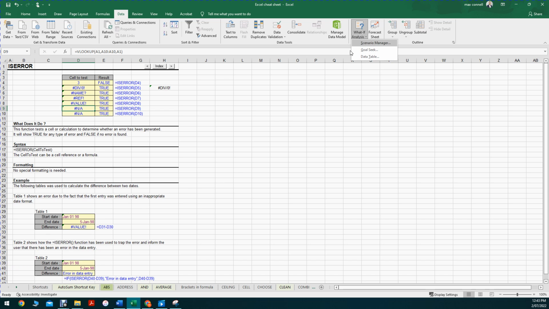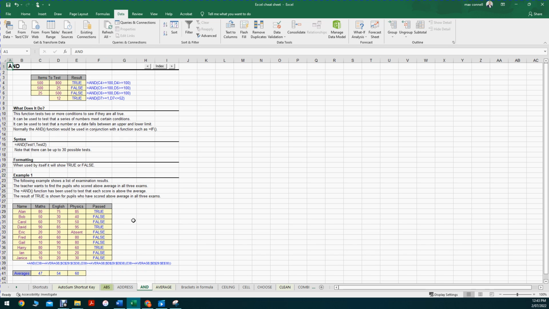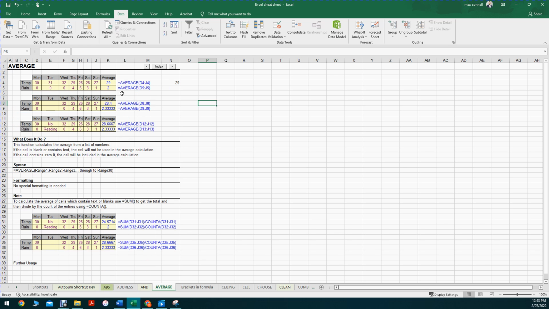Now finally, there's this thing up here called What-If formulas, and I won't go through this in detail because this is probably more of an advanced formula, but it's a way of basically doing trial and error. Let's find a good example, average. Let's say we've got this data set here, we've got our average across this is 29. We want to say, okay, well, what does Tuesday need to be for this average to be 30? So that's an example of a what-if analysis.